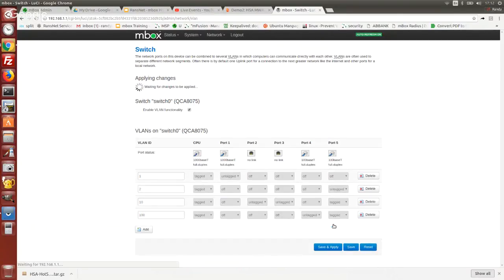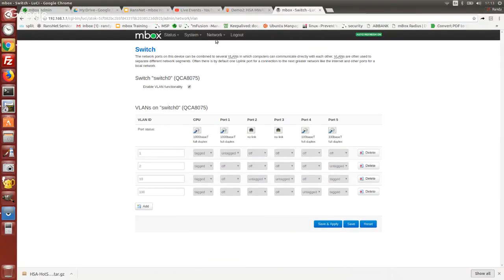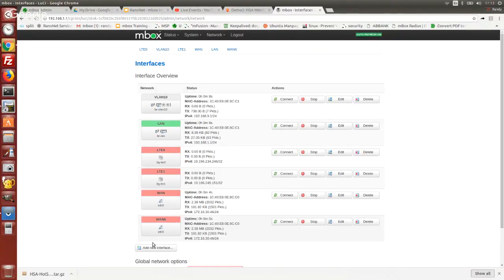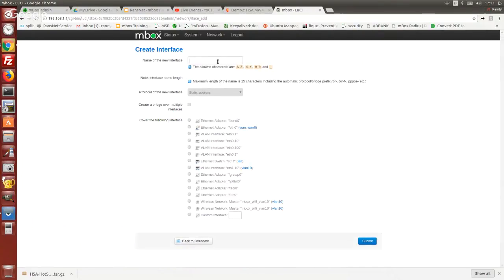And save and apply. So this has just configured a VLAN and assigned one of the LAN ports to this VLAN. So now the next step is to configure the VLAN interface. And this interface is going to be my WAN interface, which will participate in the multi-WAN configuration. So I need to create a VLAN interface.